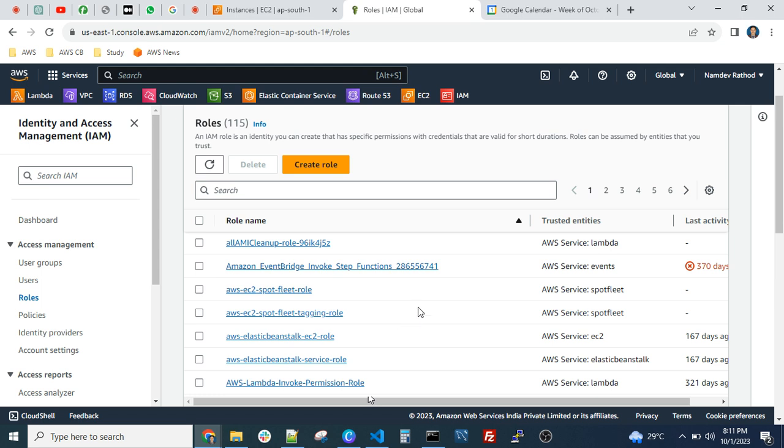One more question I have: suppose a user has access to create a load balancer, but can we restrict him so that he can create only one or two load balancers in number? Can we restrict that person?